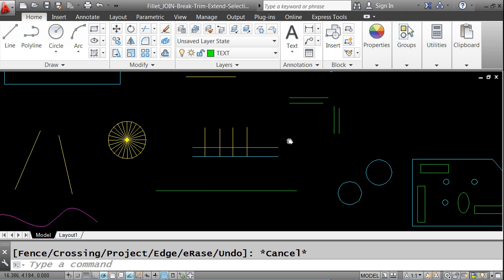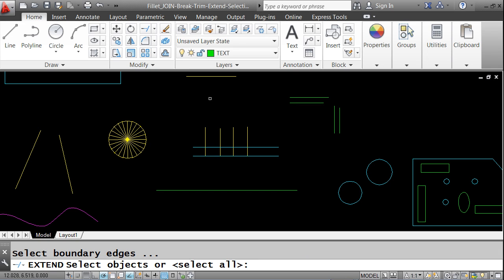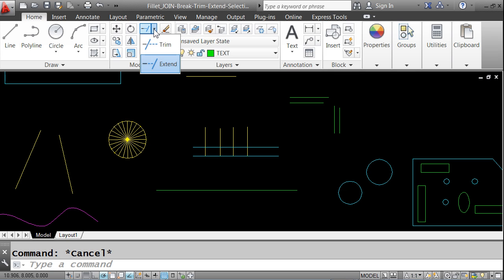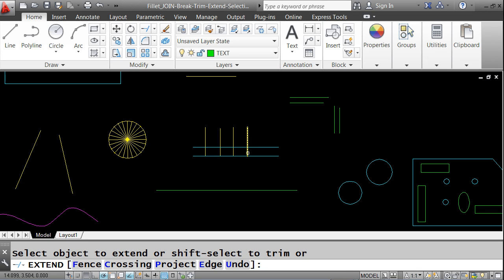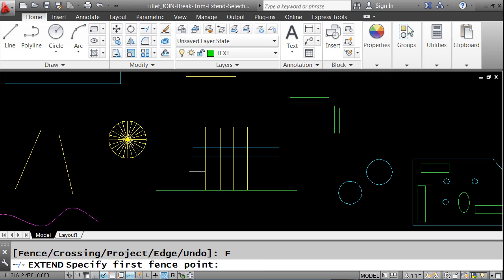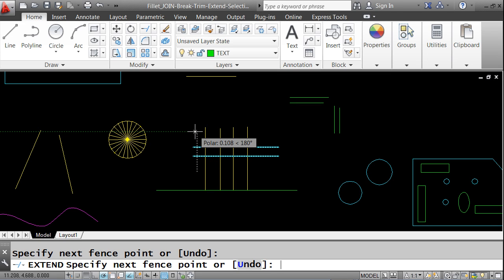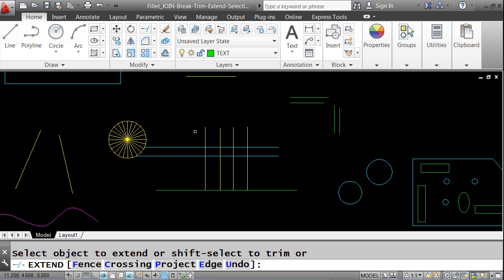Let's go into Extend. If I go into Extend, I can extend the objects by selecting them. But no, I want to select all, just like I did in the Trim command. So I'm going to go back into Extend, press the Enter key to select all the objects, and now start selecting, and you can see how we can extend objects. I can go into Fence and put a fence across here. Press Enter, and the objects will extend over.